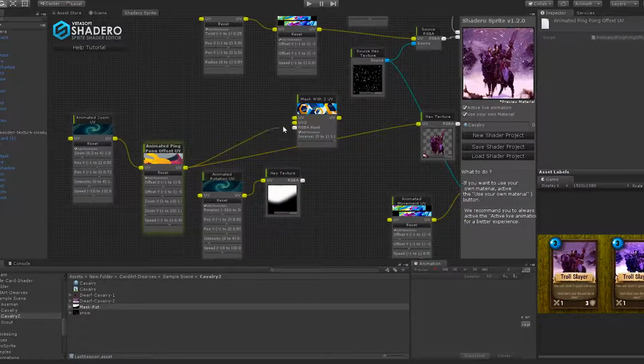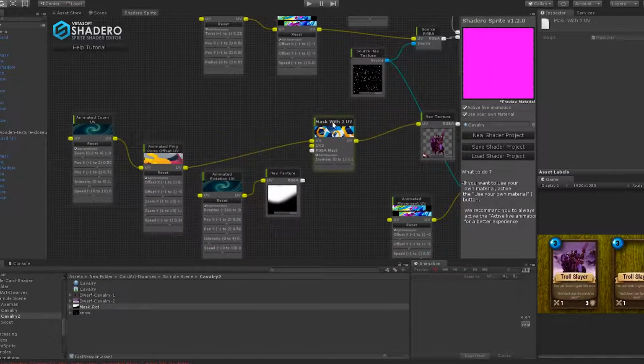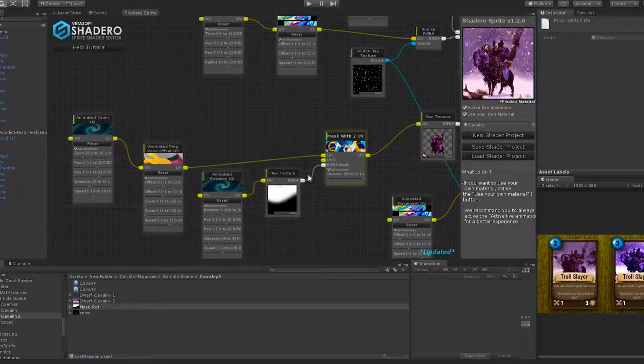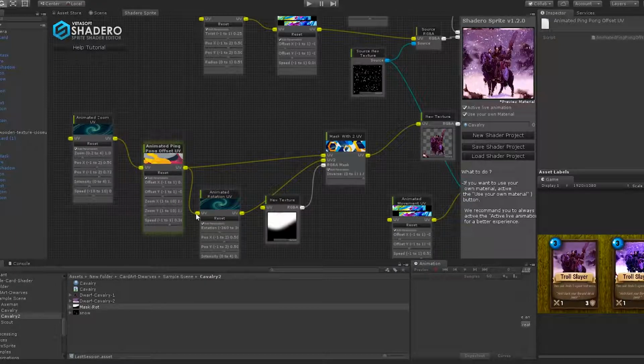Connect the ping pong offset UV with the mask UV, and the UV from mask with the UV of the dwarf new texture. Connect the new texture RGB with the mask to the RGB of the mask with 2 UV node. Connect the UV from the animated rotation node to the UV2 of the mask with 2 UV node. Connect the UV from ping pong to the animated rotation UV, and also to the new texture with the mask texture.